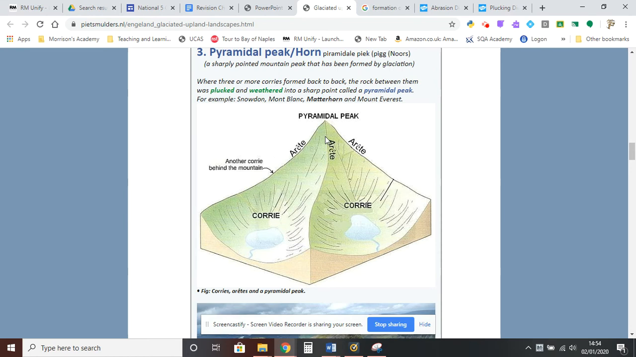One final point you can say on the arete is that since the Ice Age, processes of weathering like freeze-thaw have continued to narrow and sharpen this knife-edged ridge. And you could then tell me that freeze-thaw is where water gets into cracks, and at night it freezes and expands, which puts pressure on the cracks, and eventually rock breaks off the mountain, which would further sharpen it. Now, if you were asked about the arete, this is where you'd finish your answer.